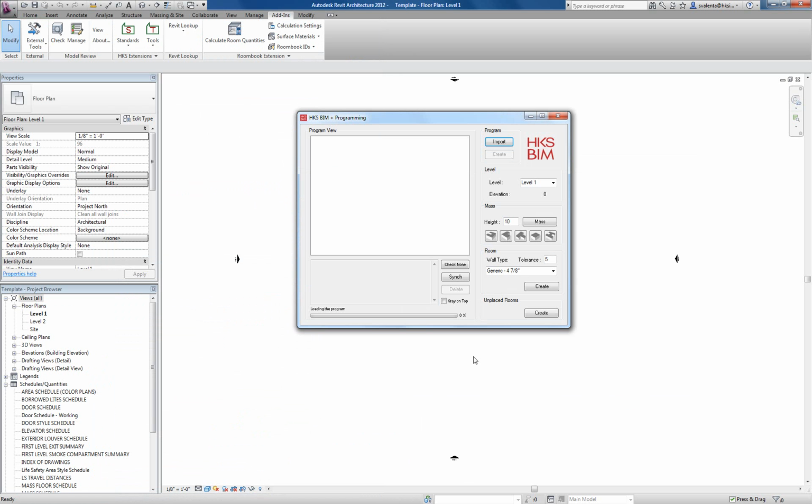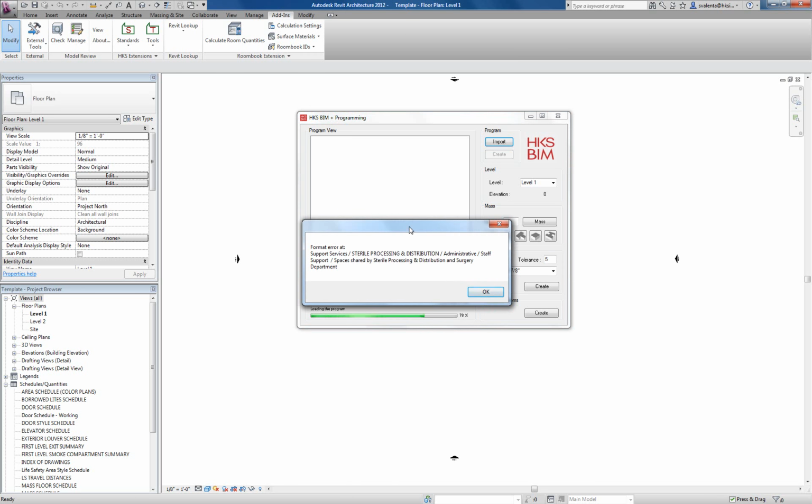The plugin will read the program, and in this progress bar you can see what the plugin is doing at the moment. The plugin will inform you wherever there is a format error in the program. The error message basically means that the plugin couldn't read the line and the item wasn't imported.